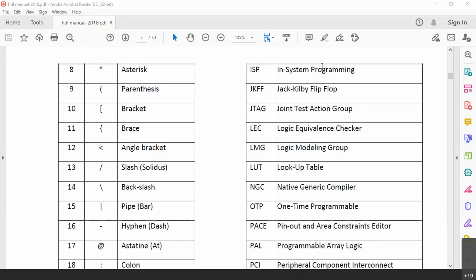And coming back to abbreviations, ISP means in-system programming, which means you connect the FPGA to the computer and you can directly program the FPGA connecting the computer. That is called in-system programming. JKFF means Jack Kilby flip-flop. Remember this? Jack Kilby was one of the pioneers who was instrumental in making the first integrated circuit called voltage controlled oscillator. That's why, to honor him, that particular flip-flop is named after Jack Kilby.